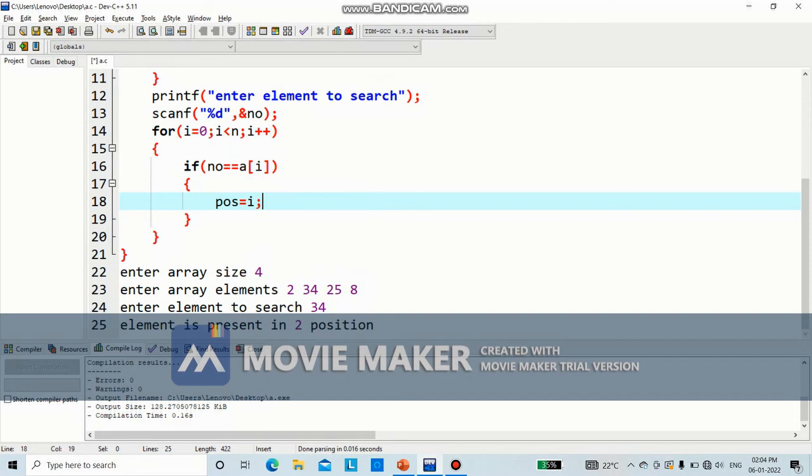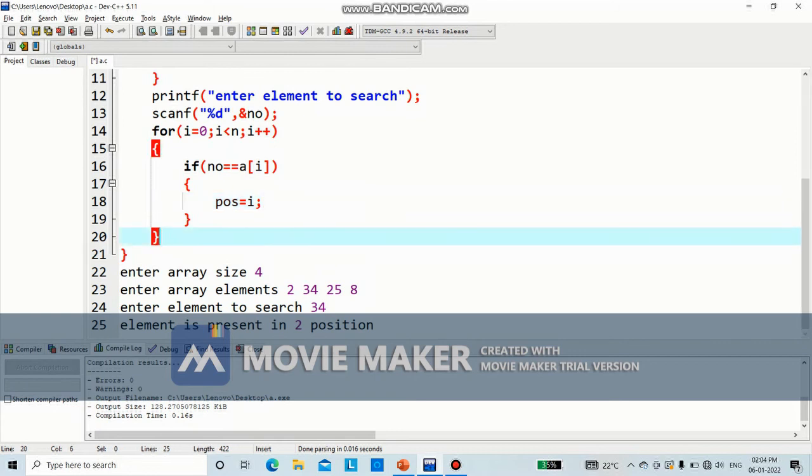But if you see here, the array starts from 0, 1. But when I ask what is the position of 34 by looking at this array from outside, I will say it is in the second position. So I'll have to update the value.